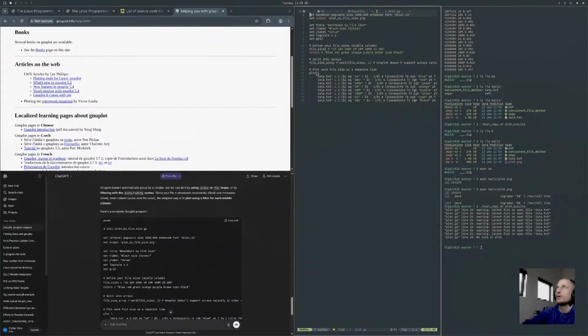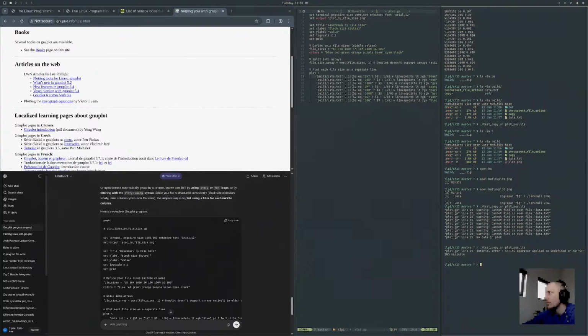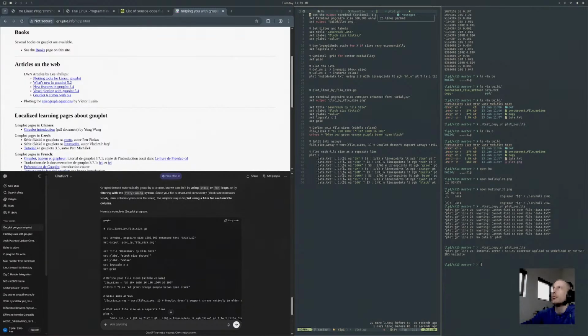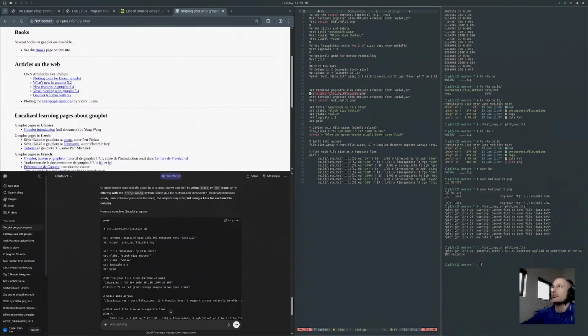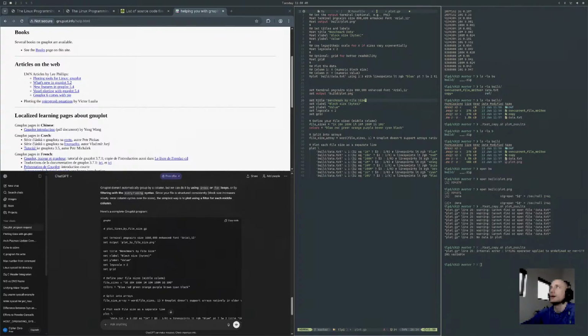Oh, I need to fix this data. Let's build data. I'm just going to comment this out. Okay. Set terminal size. Okay, we'll use this since that's correct. Benchmark by file size.